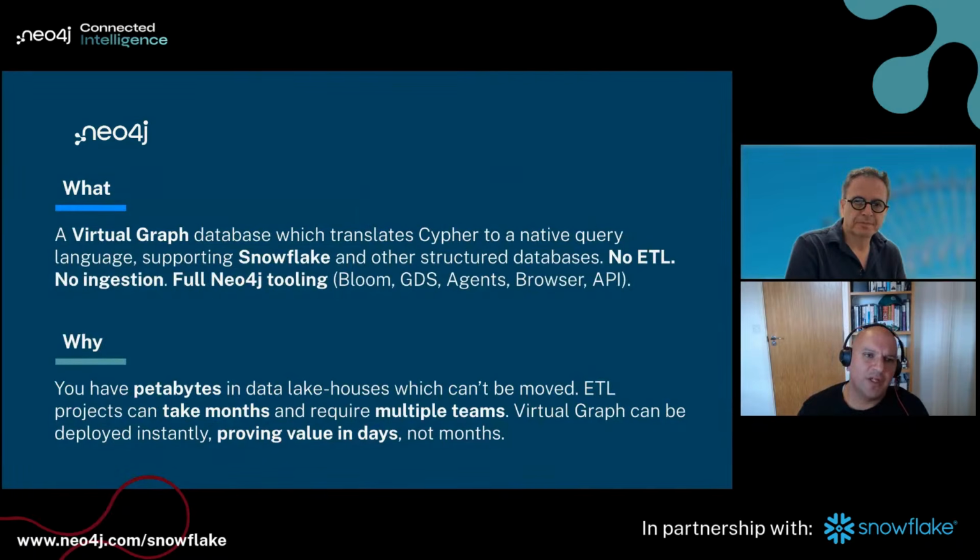And what we are doing is this new product named Virtual Graph. It translates your Cypher into the native query language of the source and pushes the work down. In this example, we'll show how that works with Snowflake, and we do support other systems as well. It carries the full Neo4j toolset on top, like Bloom, GDS, agents, Browser, just name it, they work. But you don't need ETL, you don't need ingestion.